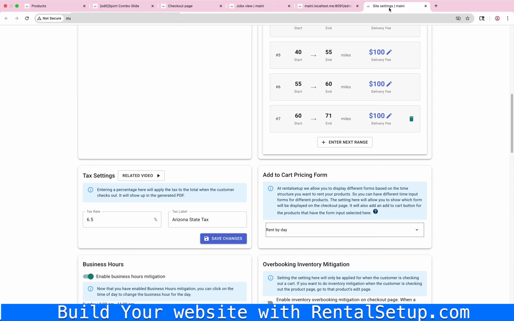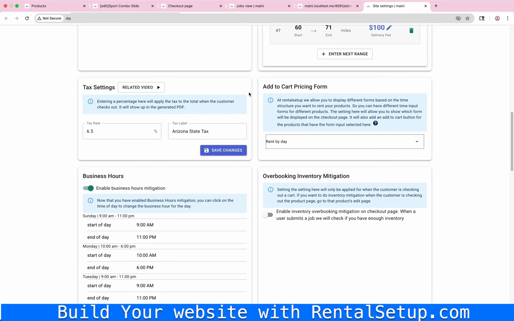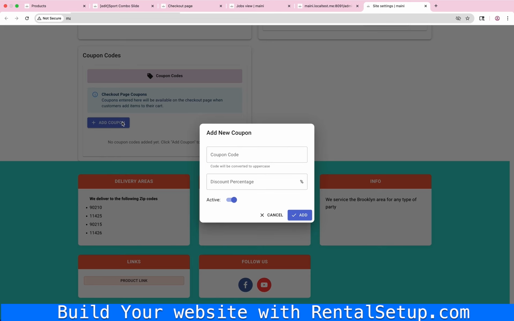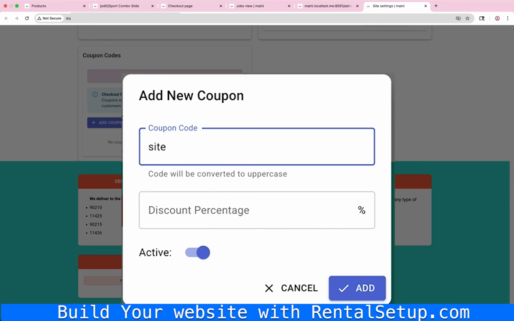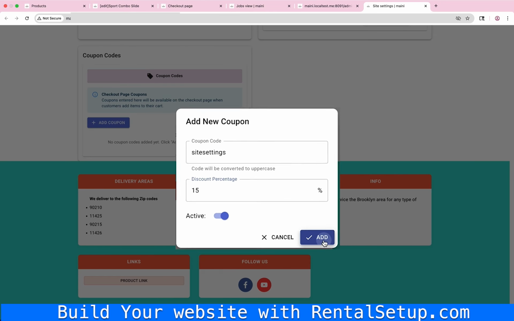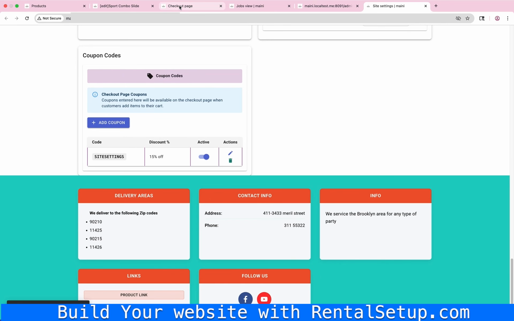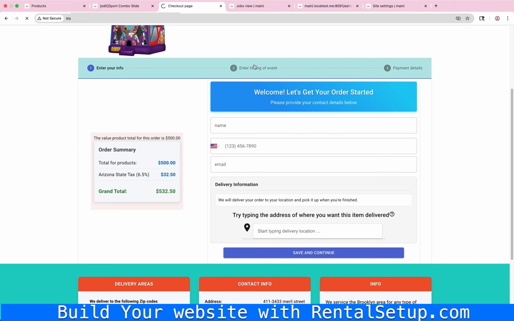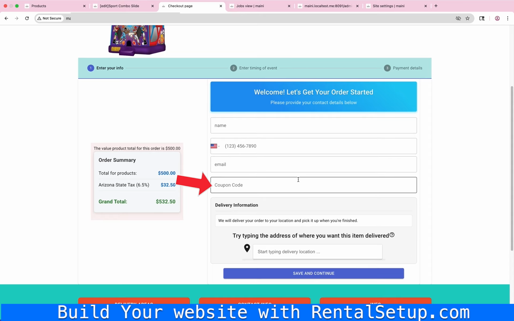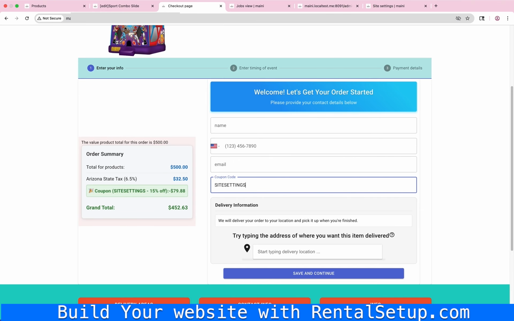To make a coupon for a checkout page, you do that at the site settings page. This is the site settings page. Scroll down to the coupon code section. I'm creating a coupon code named Site Settings, and I'm assigning it to 15% off. Remember to refresh the checkout page so the settings can be applied. You can see that the coupon code field is now visible. Now, let's test out the coupon code on the checkout page. After successfully entering the coupon code, you can see that the 15% discount is in the sidebar.